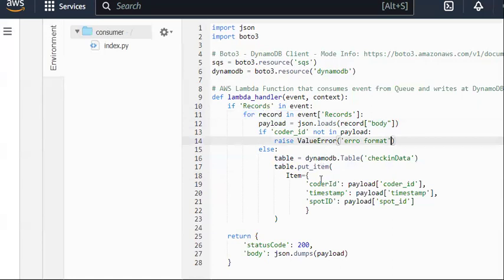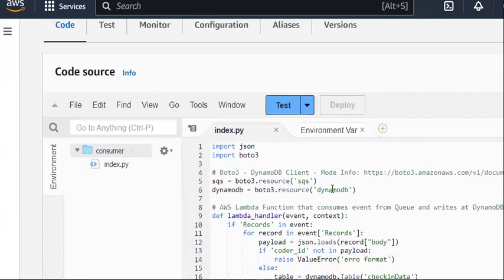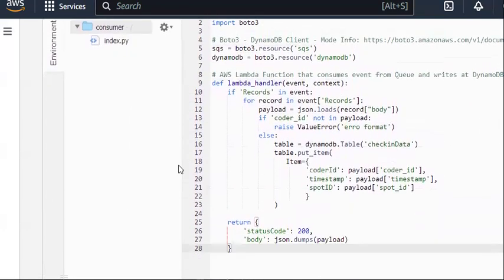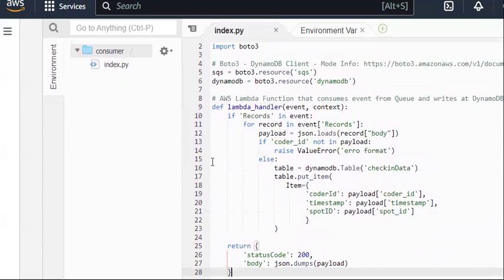It will raise this error and our Lambda execution got stopped. You can see at last it will return a 200 code, that is the success code, that our Lambda function got run successfully. So by using that, you can verify this. Now we have everything ready, right?